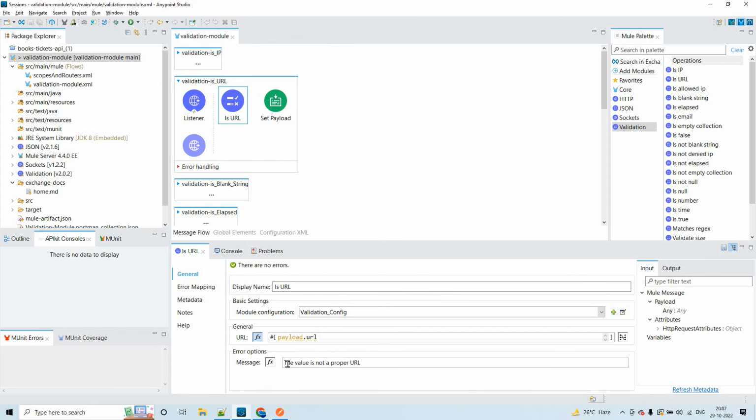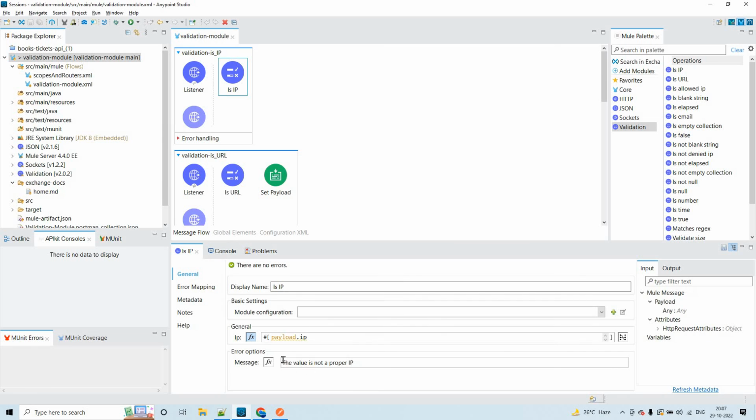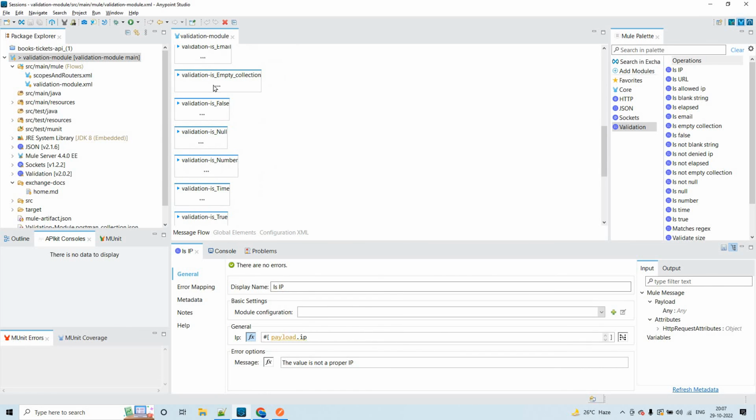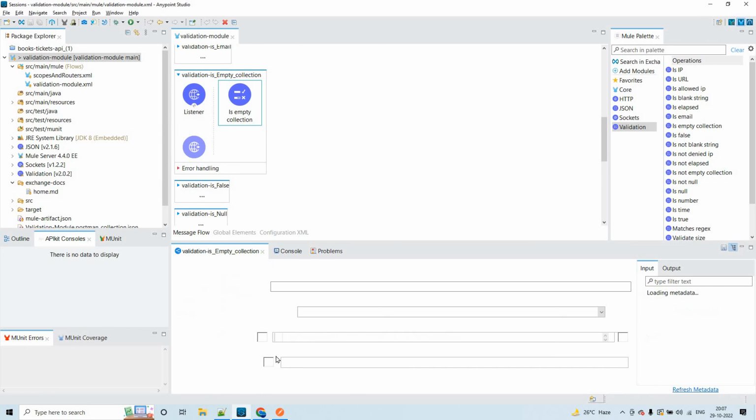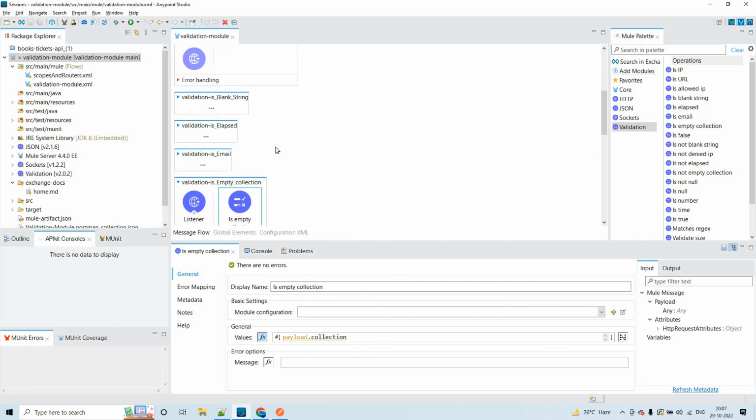If you see here, I have configured it as the value is not a proper URL. So here basically I have customized the error response. Now if you see here, I did not customize. Here also I have customized, but you don't really require to customize basically. If you don't configure this error message, Mule is going to send the default error message for that particular operation.